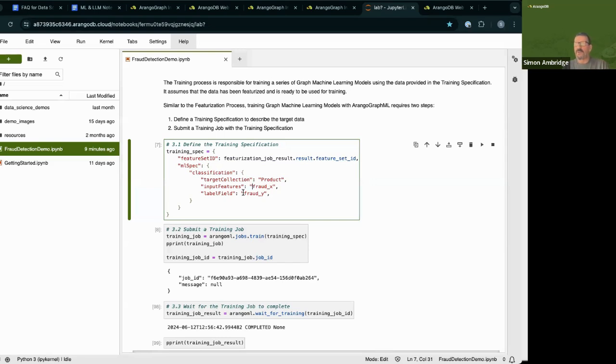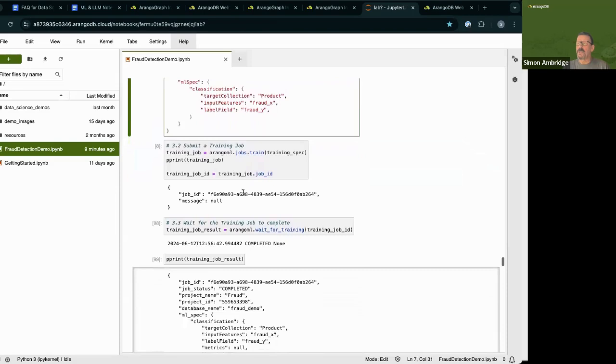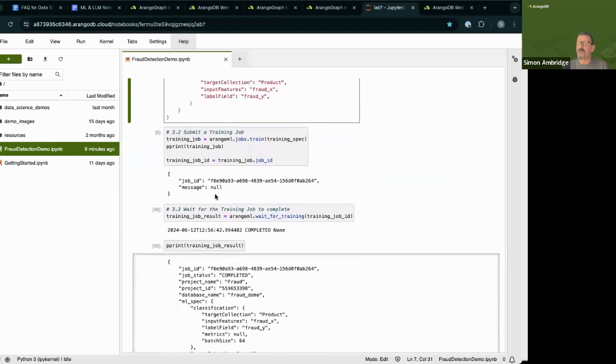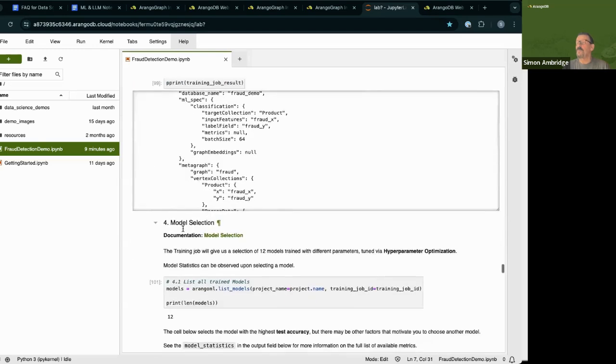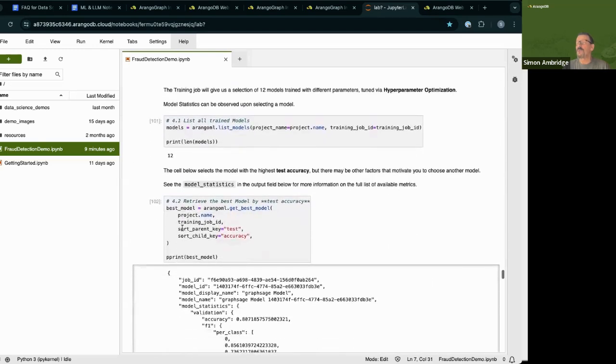So once we've submitted that training job and allowed the models to process that featurized data, we can then decide which is the best model for our purposes, and we can choose that best model. That model selection can be based on a number of criteria. What we're choosing here is the model that has the best test accuracy.